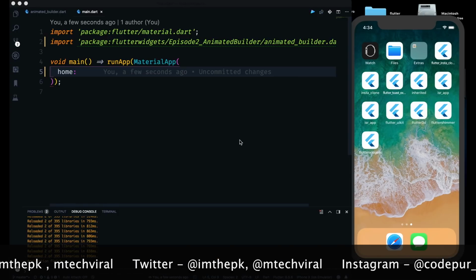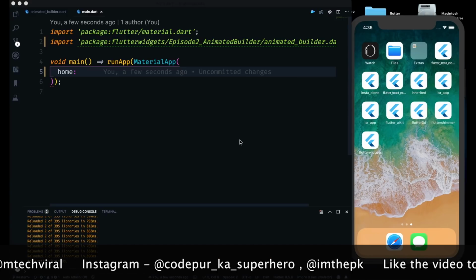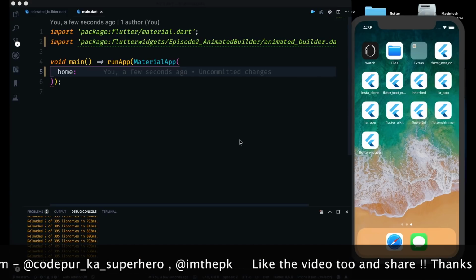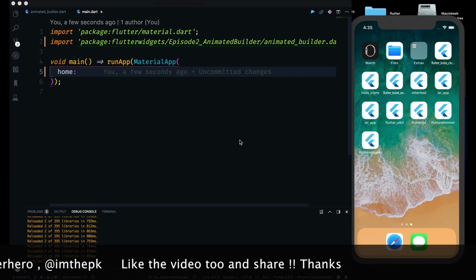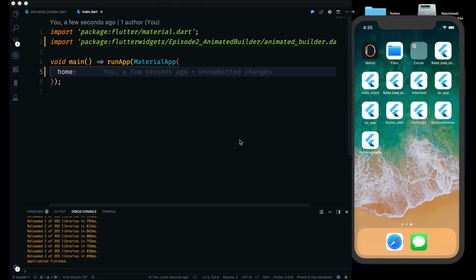When animation happens, it happens very fast. You always know that there are 60 frames per second which are changing. We don't want that to happen with every widget, so that they don't rebuild themselves, because then there will be some performance issues. So we don't want to do that. Let's see how we can use this animated builder.